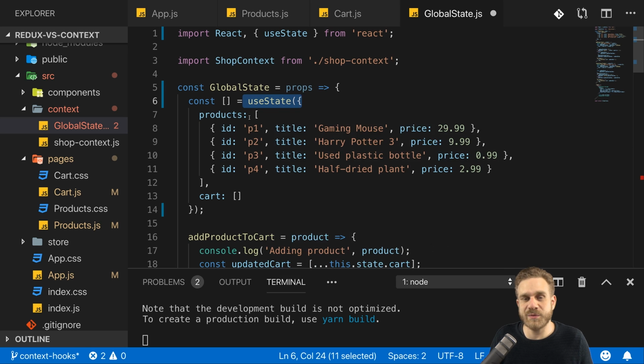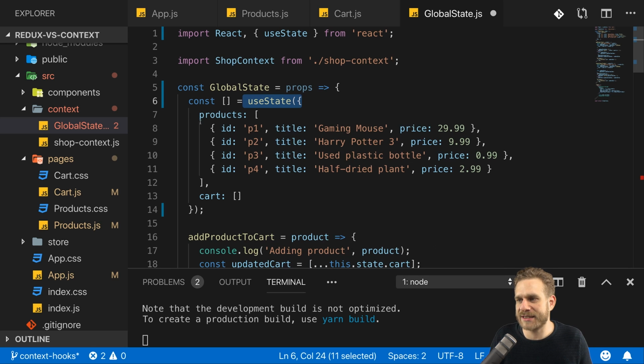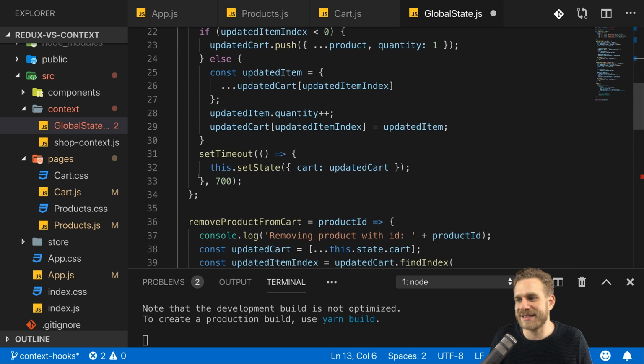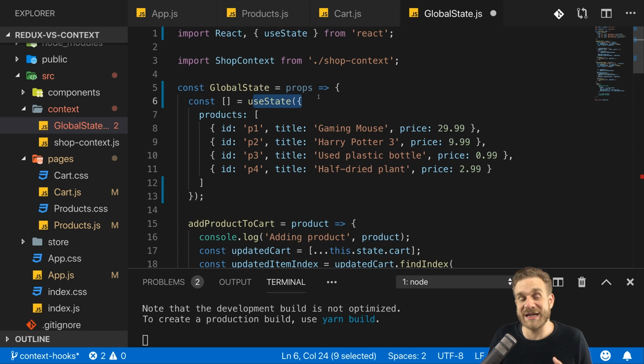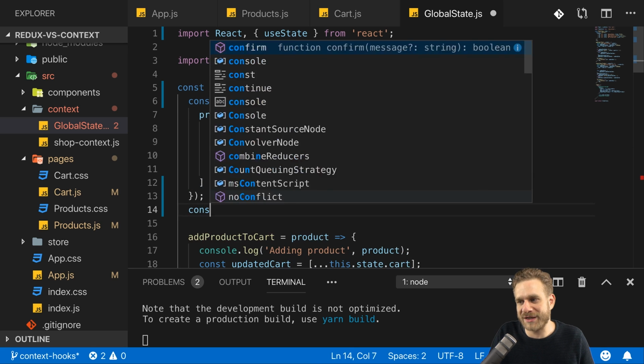Now, the cool thing is we don't have to stick to one state. We can actually have two or three or as many states as you need. And here it would make sense to manage the cart and the products separately. Because unlike this setState with class-based components, when you update your state here with the help of useState, React is not merging your update with the old state. It will overwrite it. And therefore, if you have something which doesn't always update together, like products and cart, it makes sense to use different states.